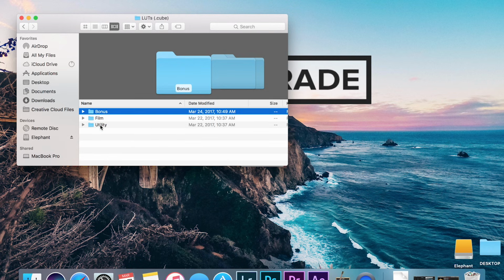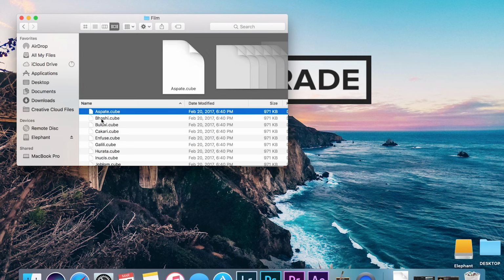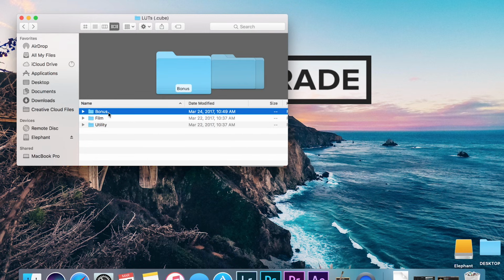Inside the cube folder, you're going to find bonus, film and utility. These LUTs are optimized for Rec 709 and sRGB color profiles. If you shoot in RAW, this pack comes with the utility folder with plenty of camera-specific conversion LUTs to turn your flat RAW footage into a more colored profile that works a lot better when actually applying LUTs. Inside the film folder, you'll find all the LUTs we're going to be importing today. This LUT Pack also comes with several bonus LUTs that I've already imported.